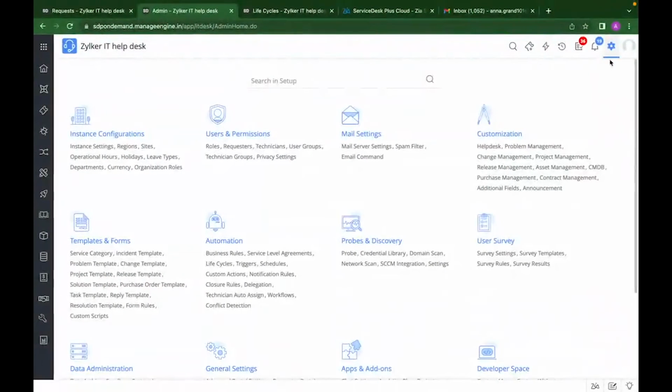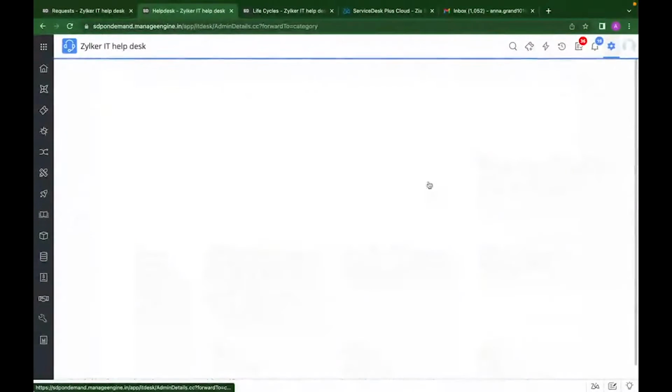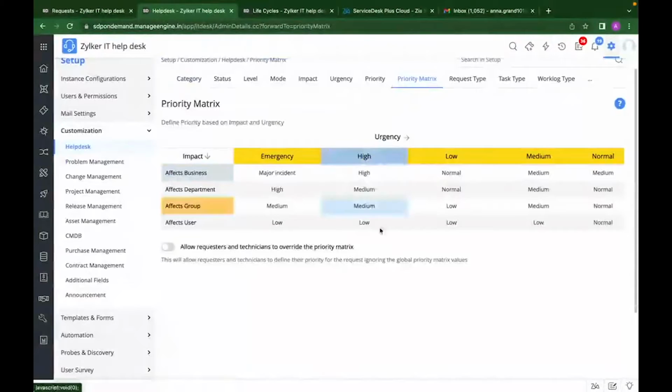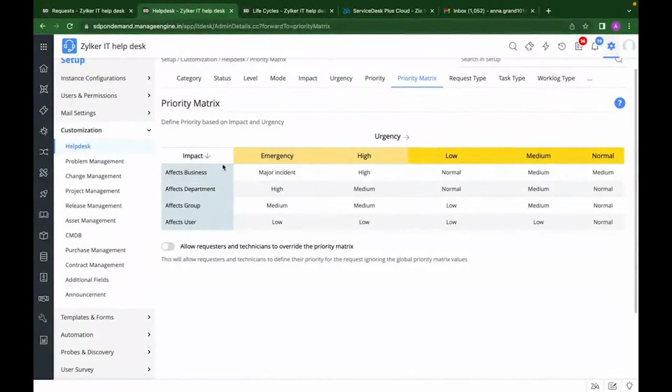Right now I'm in the technician view, and under setup we can go to customization and click on help desk. Now, this is the priority matrix. Using the priority matrix, you can assign values for the priority in an automatic manner. You can consider the values for both impact and urgency. Let's say if my impact is affects business and the urgency is emergency, my priority would be of a major incident.